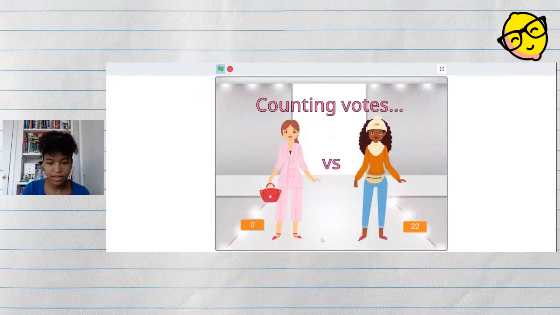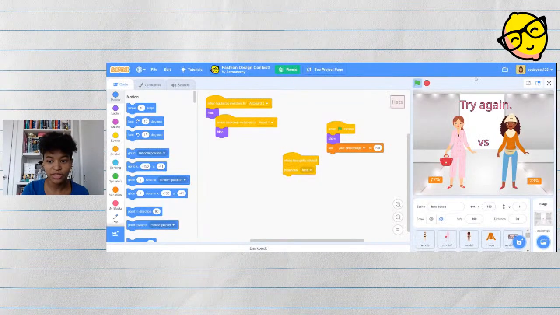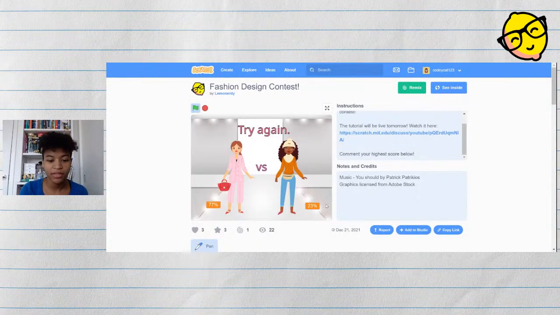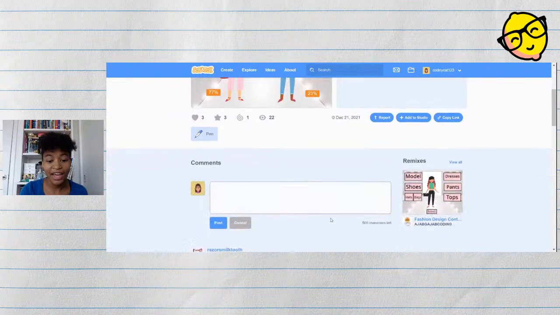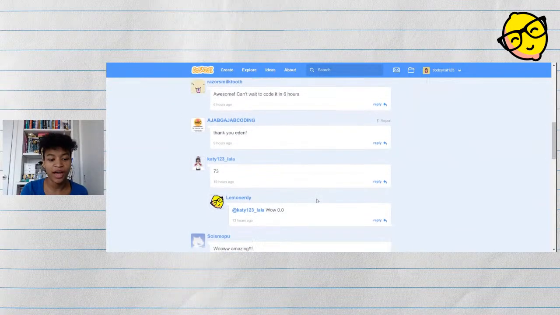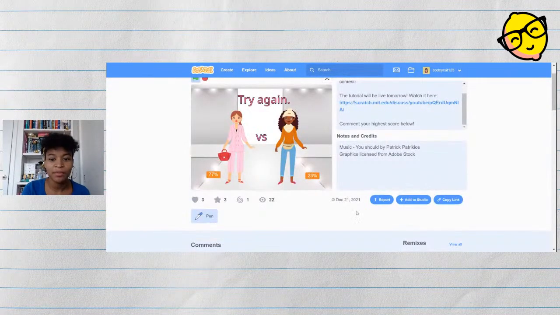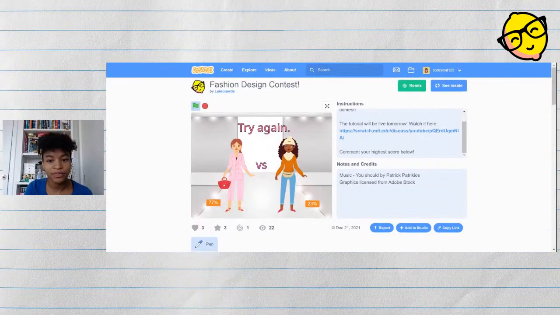And then if I press submit, see, I got 23% of the votes, and the other person got 77%. So it told me to try again. If I look at the project page, then I want you guys to comment your highest score down below. The highest one so far is 91%, which is really high, but it's a random number, so you can just keep trying and see how high you get.